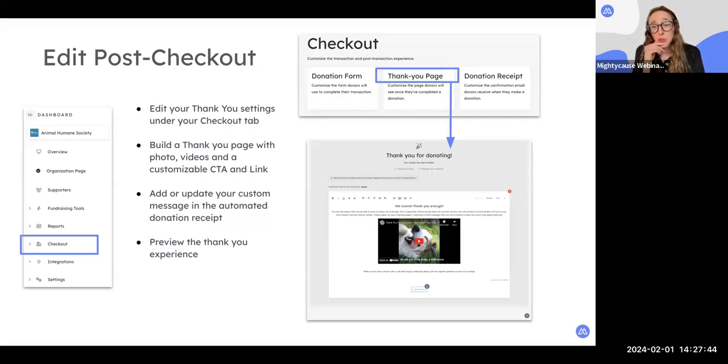It's also a good place where you can add an additional call to action button. So right here, you can see, kind of small, it says learn more. Where do you want them to go when they see your thank you? Do you want them to sign up for a newsletter? Do you want them to just go check out your school's website? Thinking about what would be a good next step for them, you can add a little button there.